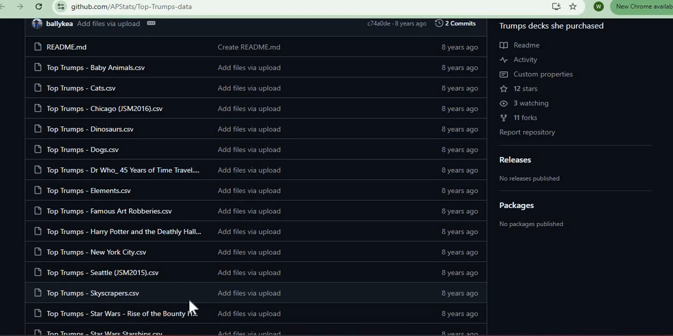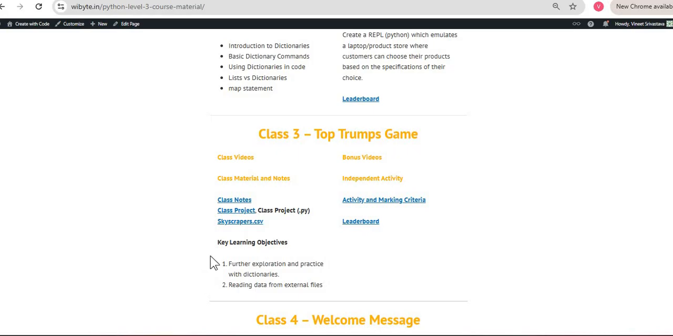You could get the data from here. You could upload it. You can also edit it. You can do your own fact checking and so on, so that this becomes a base on which we build this game. I will, however, stick to my skyscrapers.csv.